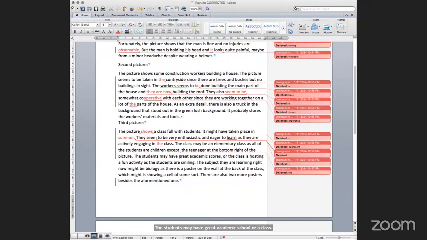the students are smiling. The subject they are learning right now might be biology, as there is a poster on the wall at the back of the class, which might be showing a cell of some sort. There are also two more posters beside the aforementioned one.